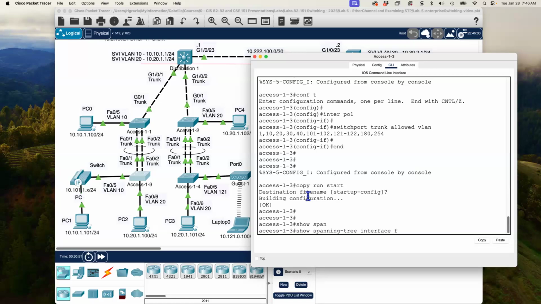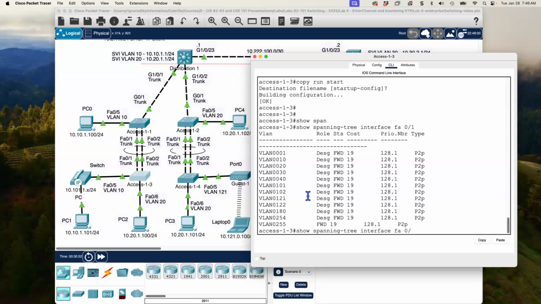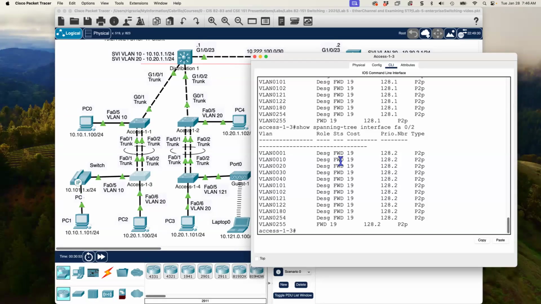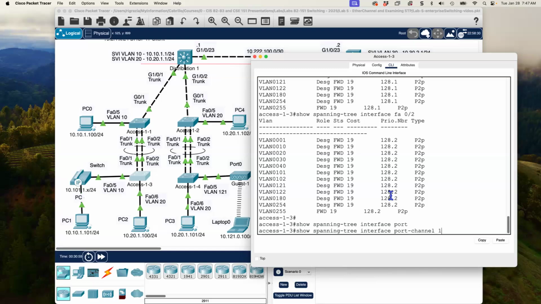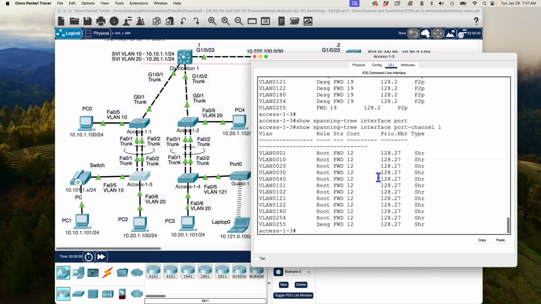Interface. We'll do both FA01, all forwarding, FA02. Now, these were blocking before. Okay, now it's forwarding. So that looks really good. Okay, now this is a port channel, so I can also do this. Show spanning tree interface port channel 1, or just PO1. Okay, so now it's showing it for the entire port channel.